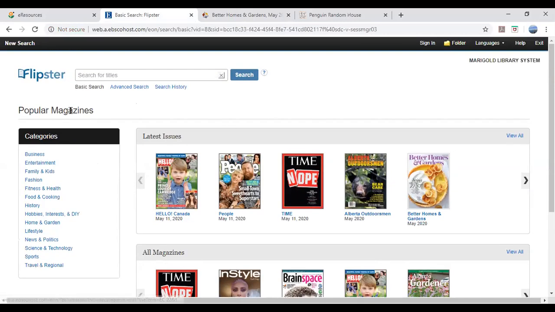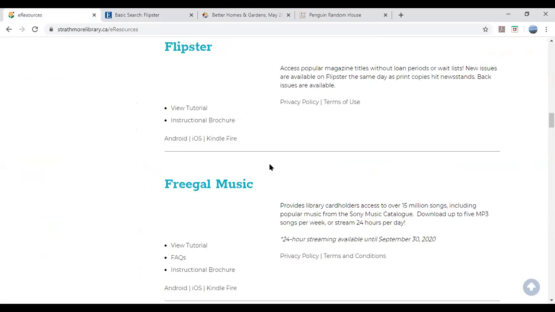And I'm just going to go back to our website here just to show you a few things. You do have the option to view tutorials on how to use Flipster. There's also an instructional brochure for you. And then these links down here will take you directly to the app for Android, iOS, or Kindle Fire.